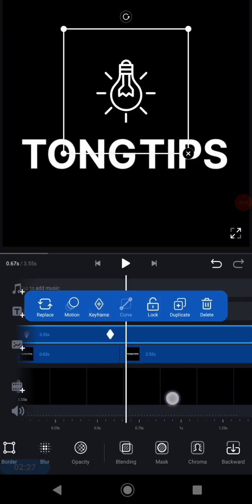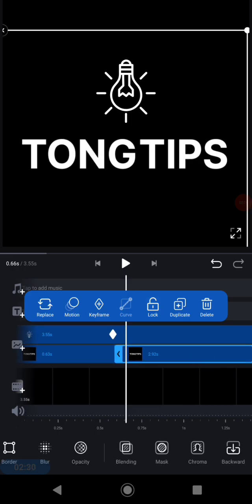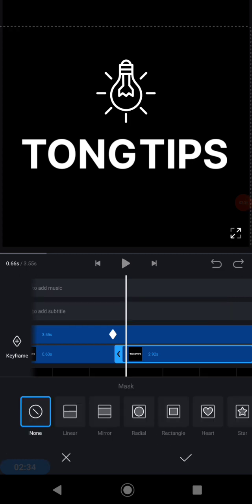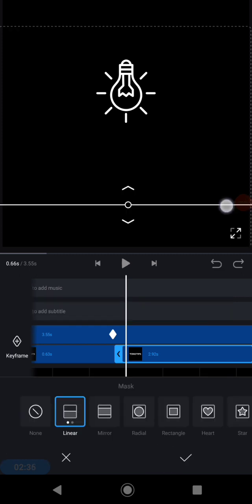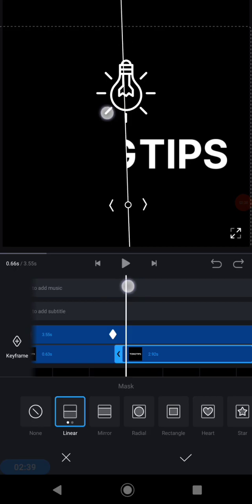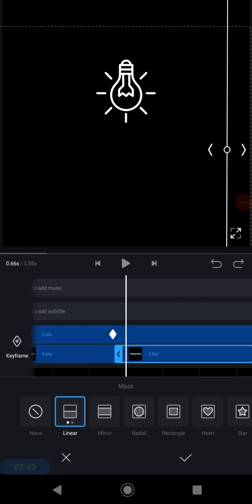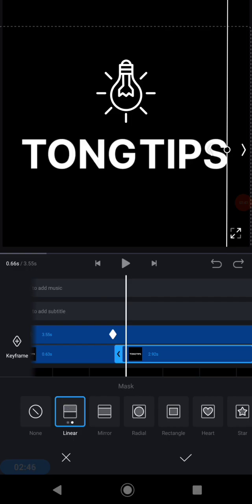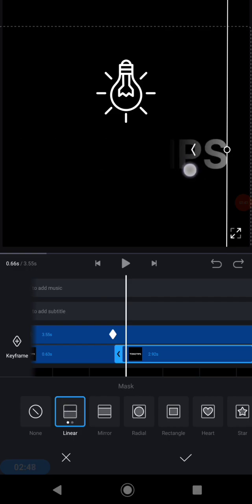And here on the second video, let's click the text and then click mask, click linear mask, and then try to rotate it until it has a vertical position like this. Then after you finish doing it, adjust the mask, then don't forget to click keyframe. I think this position will be good.